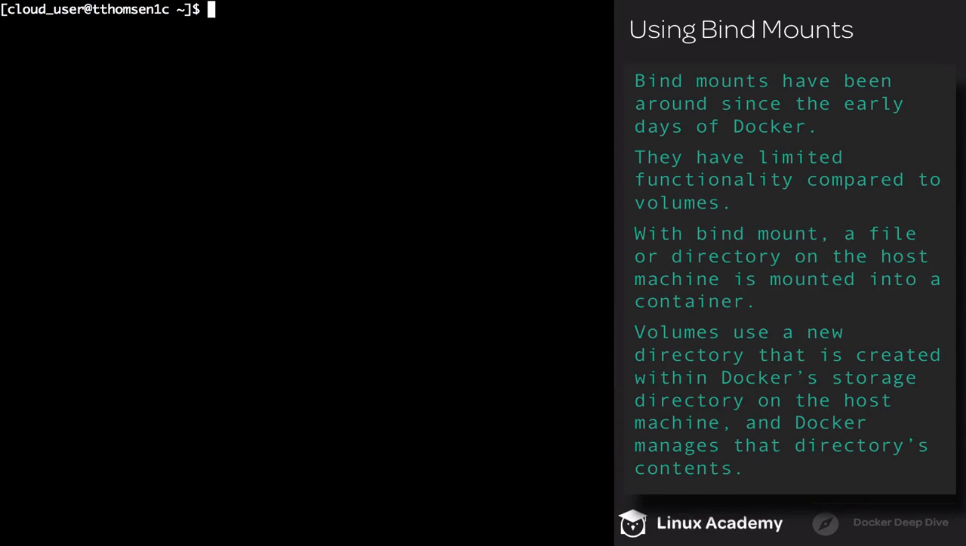In the previous lesson, we covered the volume subcommand and how we can list, create, and delete volumes. In this lesson, we're going to be talking about bind mounts. Bind mounts have been around for a pretty long time, and their functionality is pretty limited when compared to volumes. When we use a bind mount, the file or the directory that is being used on the host machine is going to be mounted into the container.